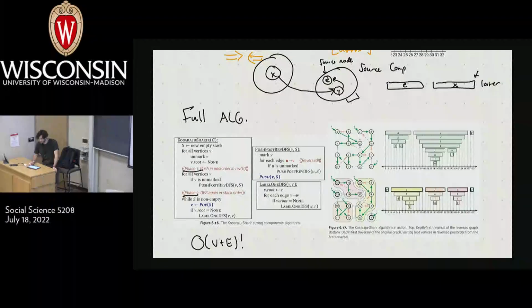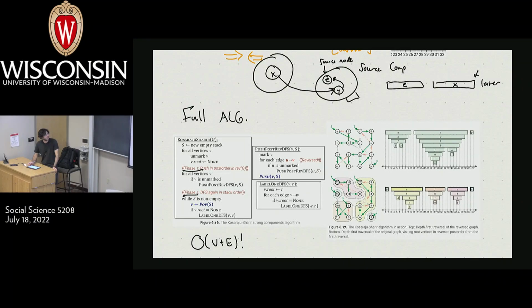So yeah, the final time of this algorithm is V plus E, just because we're doing a DFS in the reverse graph, and a DFS in the original graph. We're doing some constant time stuff in between. So overall, we get a linear time algorithm to compute the SCCs.